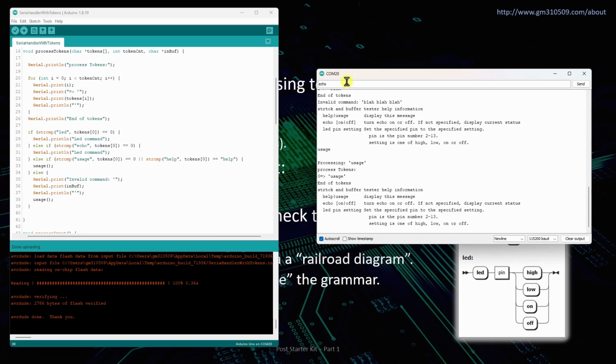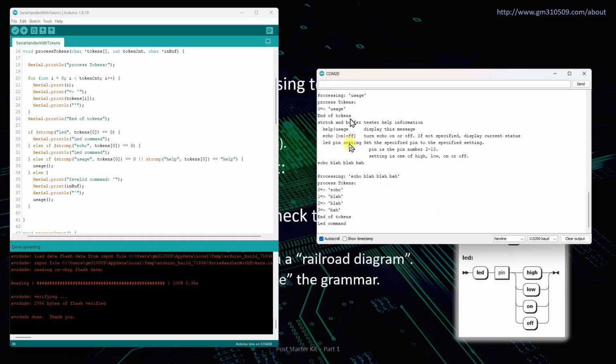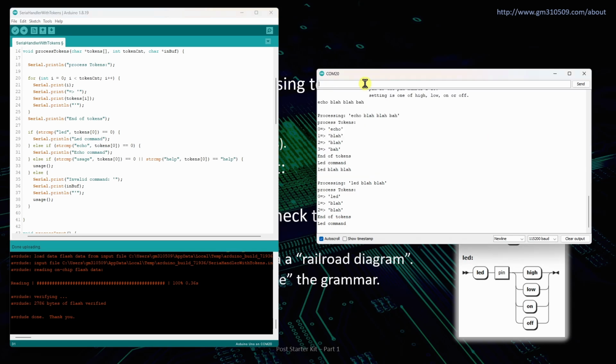If I try echo, I could put anything here because we're not checking anything else yet. And we get all the tokens and LED command. Oh, that's not right because the message is wrong. But if I said LED blah, blah, blah, then we get LED command. So, I mean, that is actually working, but we'll see that's working fine next time. We also have a problem.